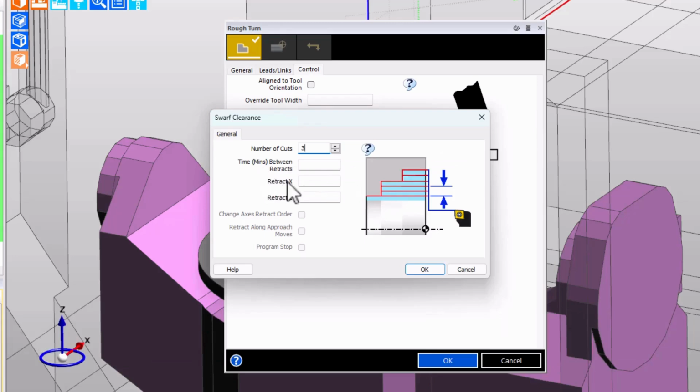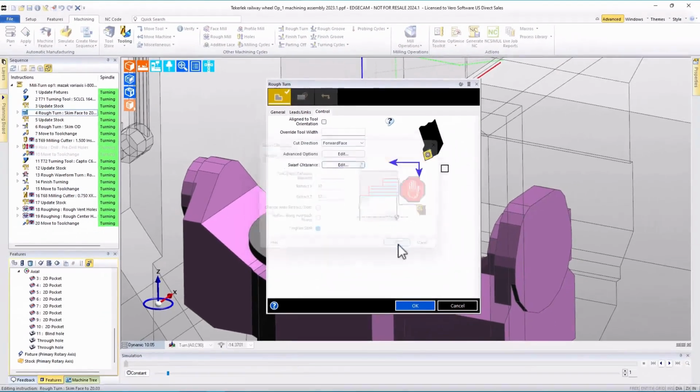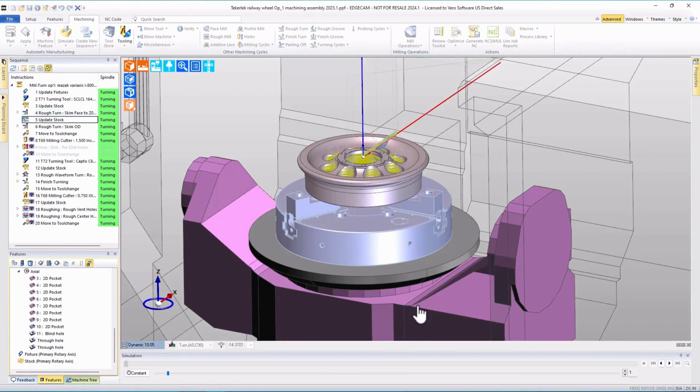Why are we stopping? It could be to change inserts. It could be to remove chips. It could be to inspect the part. I get to choose why. We'll put in the coordinates to retract to, and then we'll put in a request for a program stop and press OK and then OK.